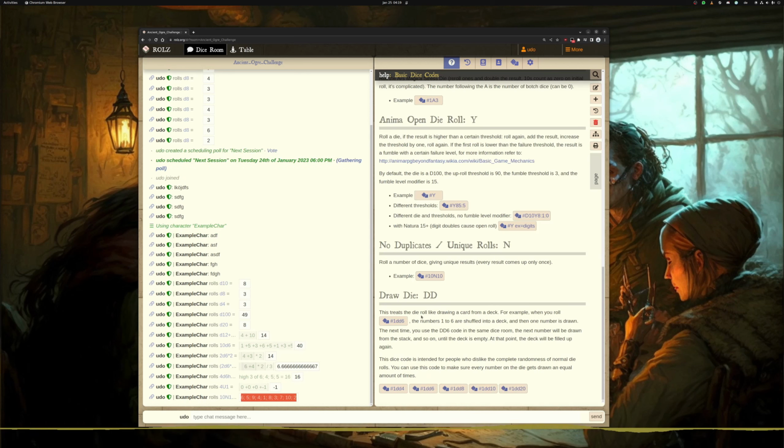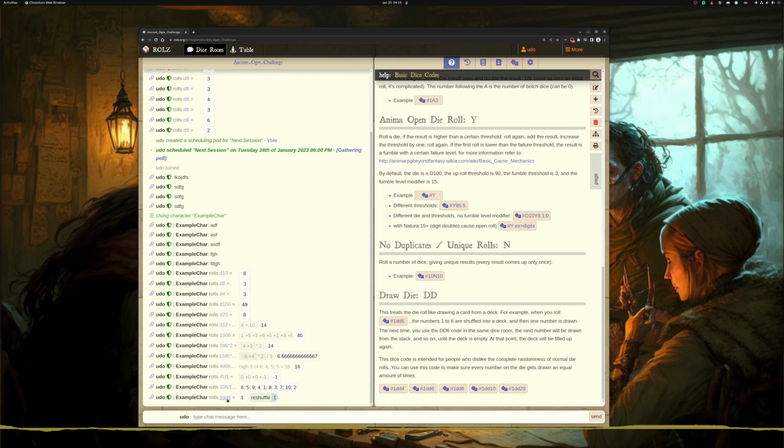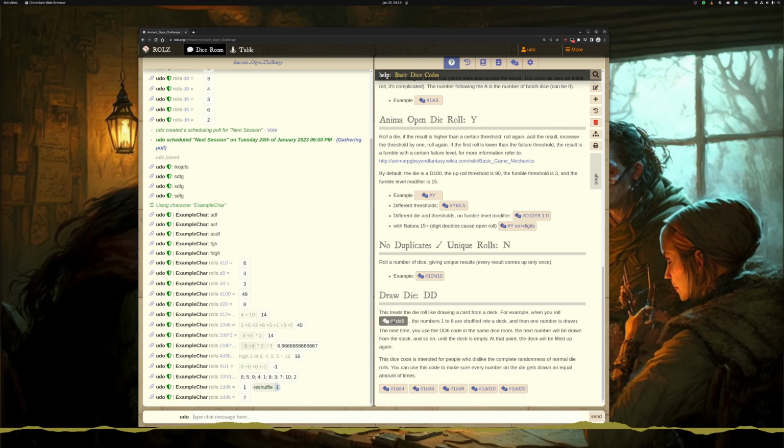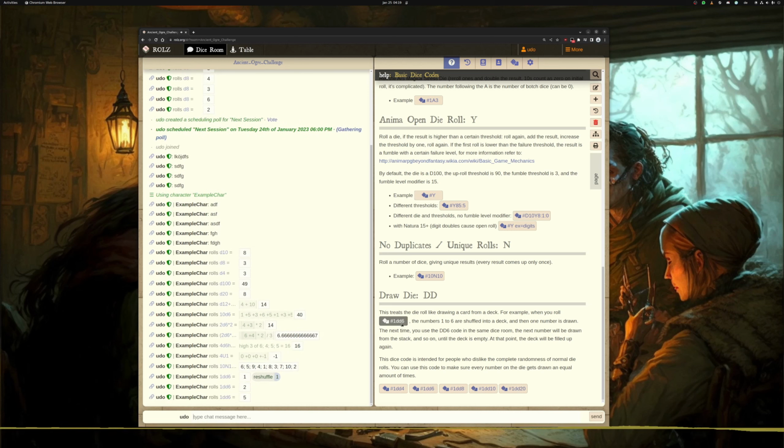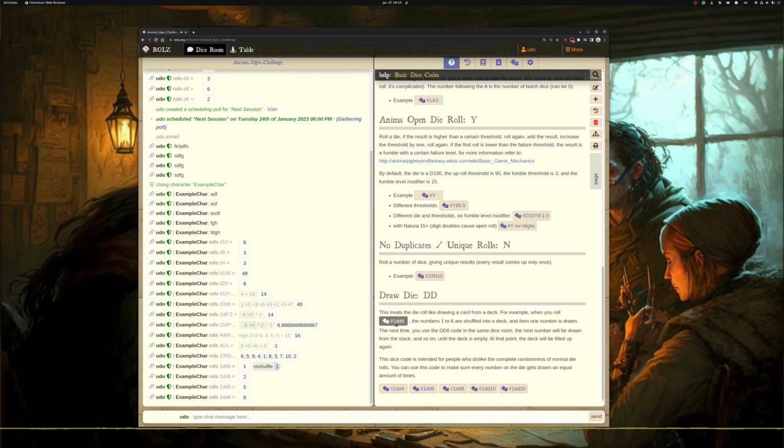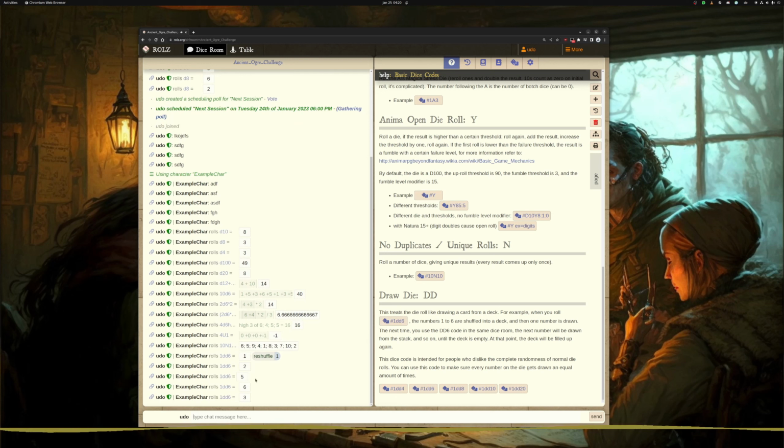Finally, an interesting feature is the draw die, which has the dice code DD. That means you treat the die as a card deck. For example, in this case, the D6, right? It's tantamount to having 6 cards. And I reshuffled this when I use it first. And the first card I'm drawing is a 1. And the next card is a 2 in this case. And then comes the 5. And then comes the 6. And then comes the 3.